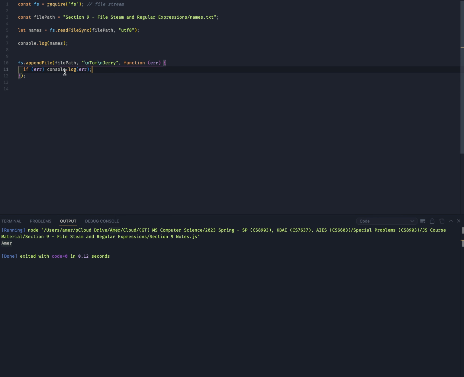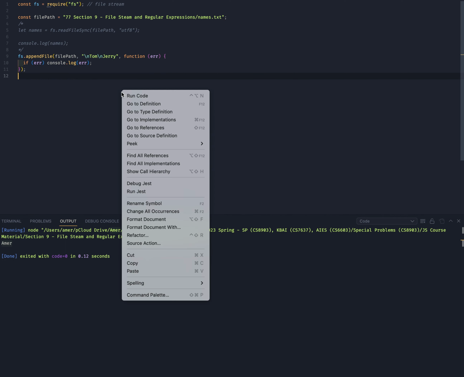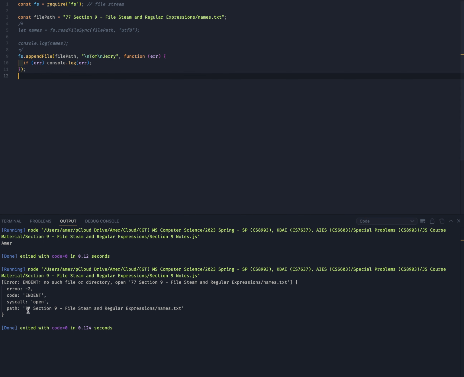So actually, you know what? I think it would be easier if I showed you how this error function worked first, okay? So I don't know, let's put the number 77 in front of here in a space. Okay, this doesn't exist, okay? So that does not exist in my directory. And so this is going to throw an error, and you're going to see what kind of error right now when we run this. There it is.